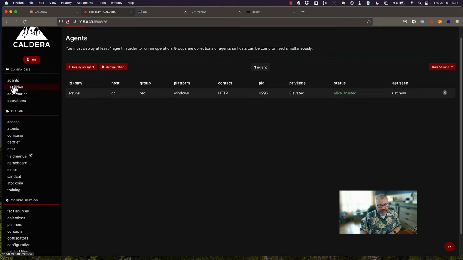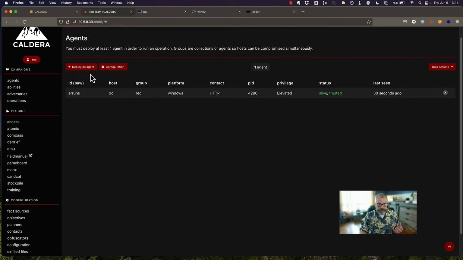And then we've got the concepts of agents, abilities, adversaries, and operations. This is where the fun stuff is. This is where we get closest to the emulation piece of things and actually work things out here. So as we can see, I've got a very persistent domain controller agent that I was testing out to make sure it was going to connect to this head end here. But I'll show you how we go through and actually deploy a new agent on a Windows 10 host, just a standard user machine.